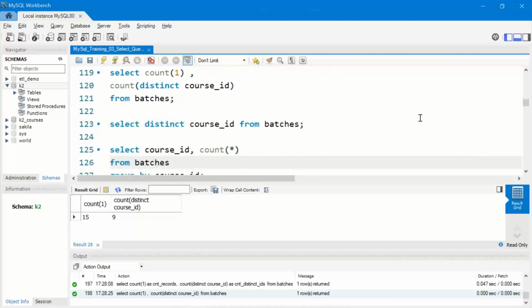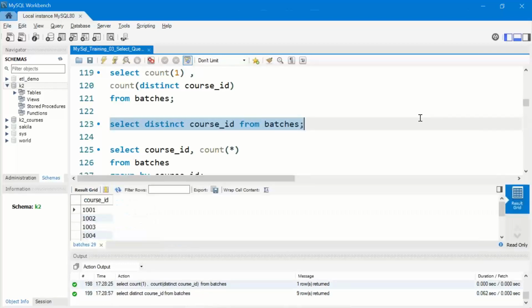Okay, if I want to know what are the distinct course IDs which are present in the batches table, I run this syntax. It will give me all the distinct course IDs.